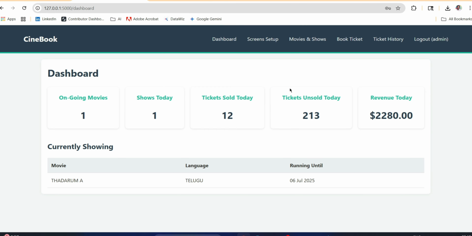I have set up one movie in this. If you see the dashboard, it shows ongoing movies, today's shows, tickets sold and unsold, which is empty seats, and the revenue today, and currently which movies are showing will come here. This is what the dashboard is about.